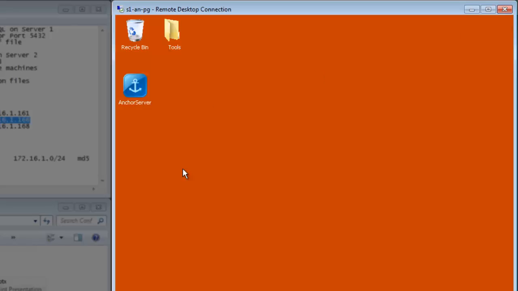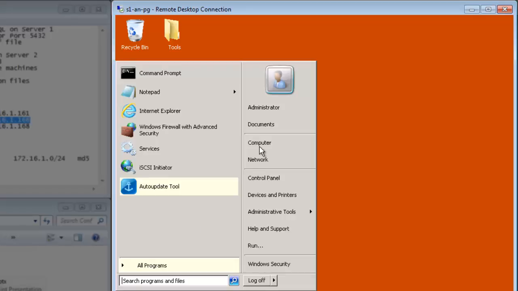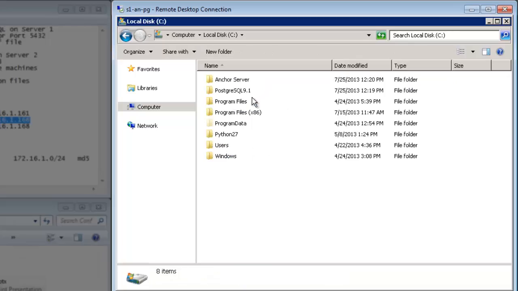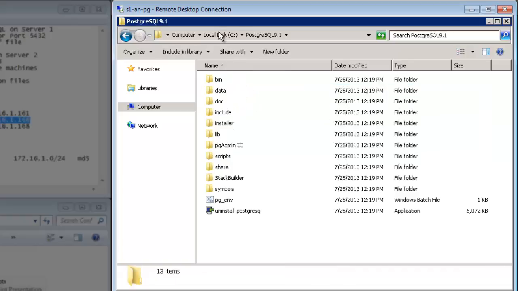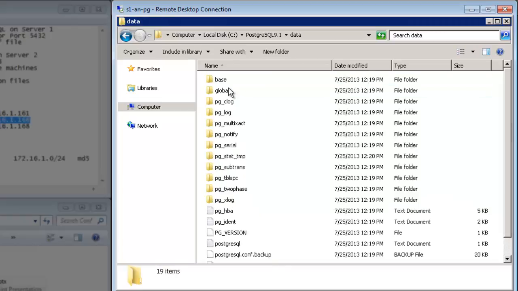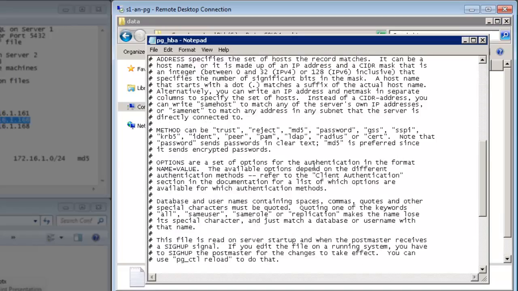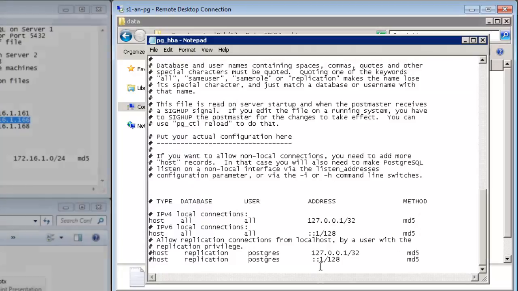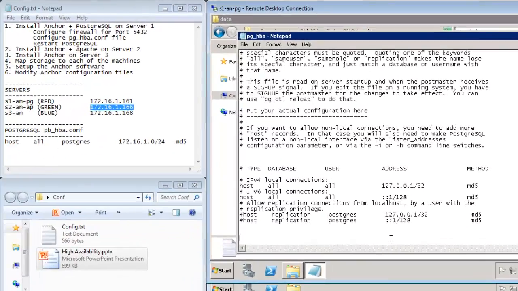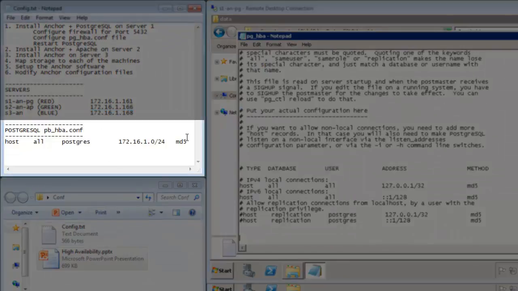The next thing I want to do is set a Postgres configuration file so that Postgres knows to accept connections from different machines. This can be found in the PostgreSQL 9.1 installation directory. This will be placed in the default installation directory in the same place where your Anchor server was installed. Then you're going to want to go into the data folder, and you're going to want to find the pg_hba file. We'll go ahead and open that. I'm going to scroll to the bottom, and I'm going to make some room here. And as you can see, I already have the config parameters set on the left-hand side. So I'm just going to paste these in.